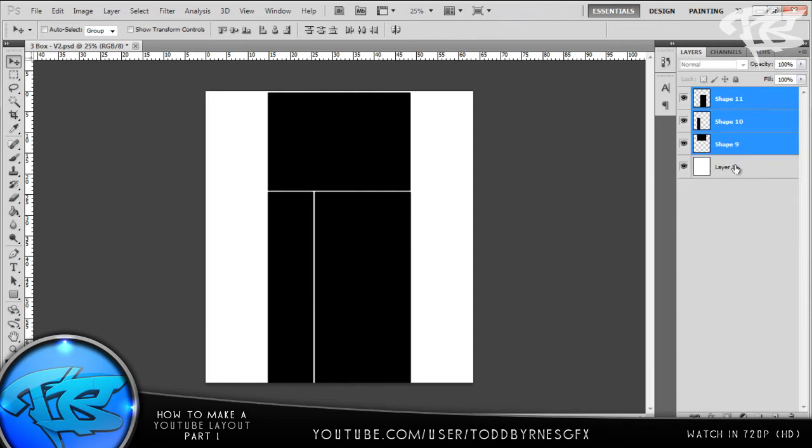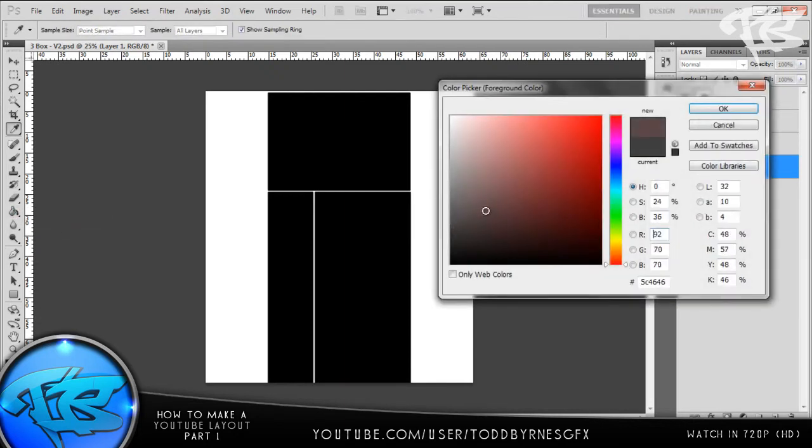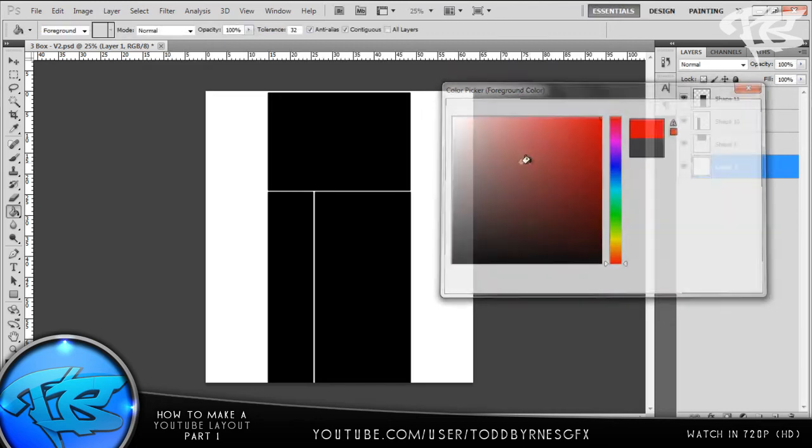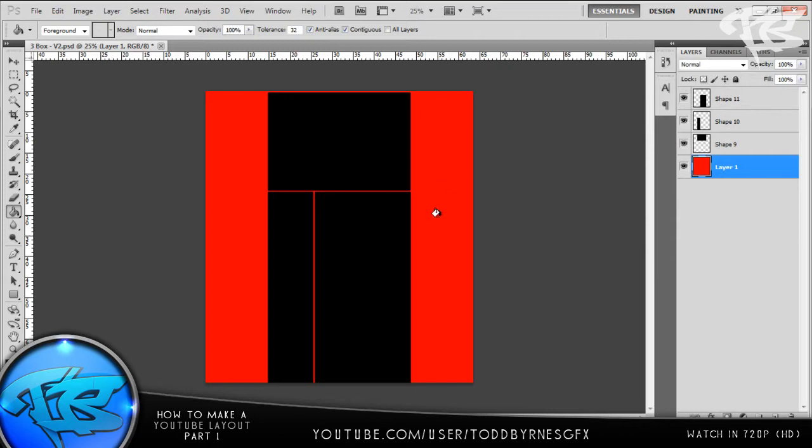Okay, the first thing you probably want to do is create a background color. There's many ways you can do this. You can just use the paint bucket tool, and any color you want. So let's say if we use red, make sure you're on the background layer and click it. Now I don't like that. Personally, I don't like that.